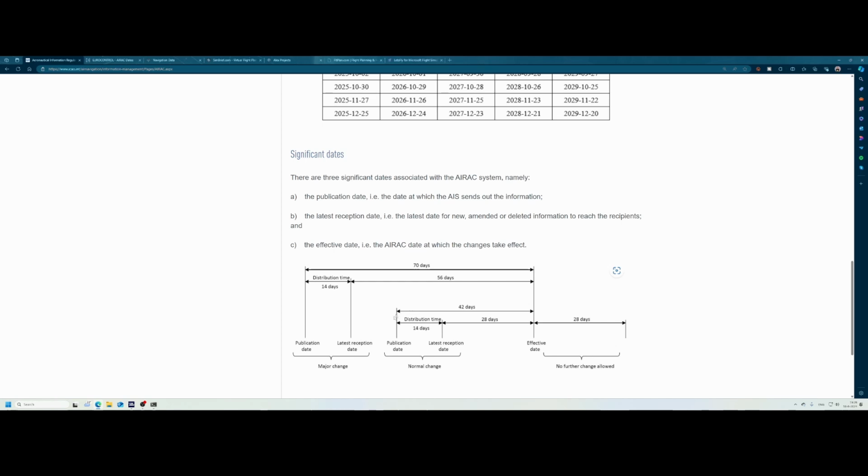So the total time for a total cycle for a normal change is 42 days. Now, if we go back to the major change, you can see that the cycle is longer.